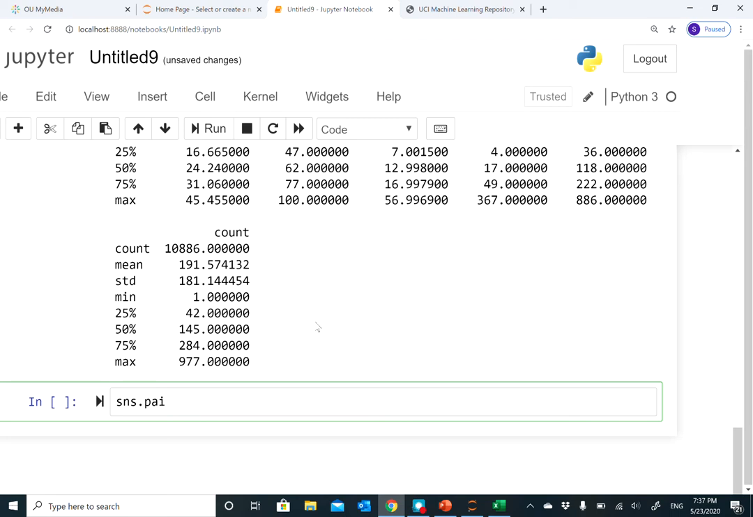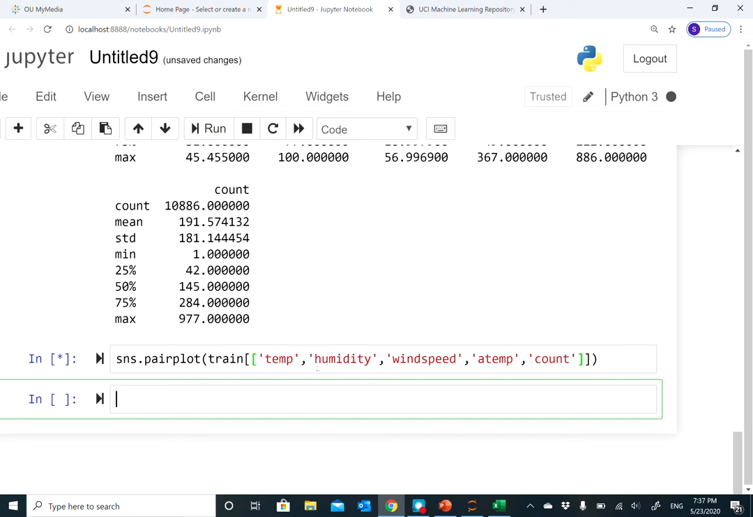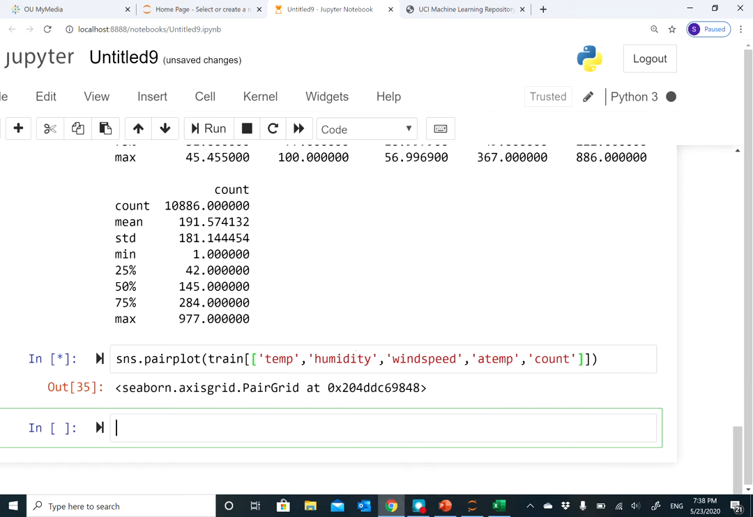So it's pair plot defined under Seaborn library, and then the variables, let's say, are temperature, humidity, wind speed, a temperature, and count. So it's still running.